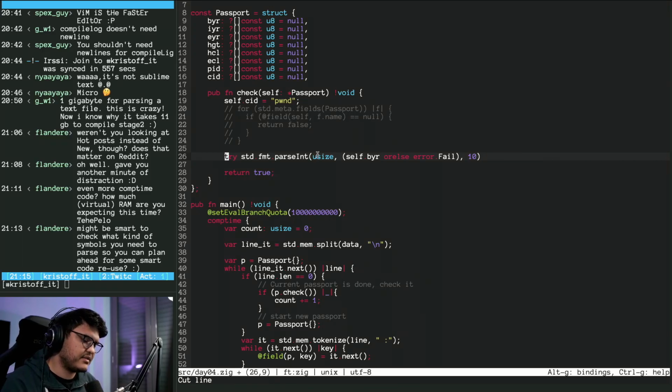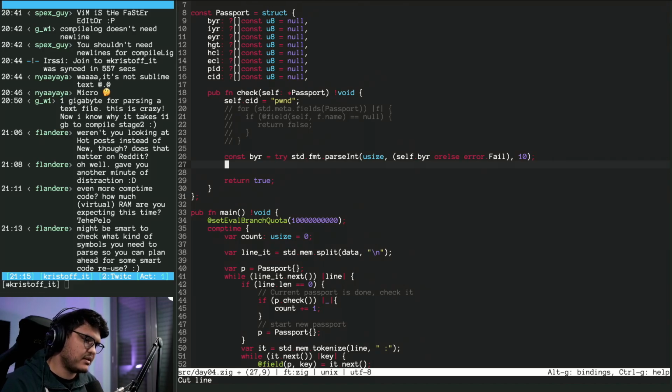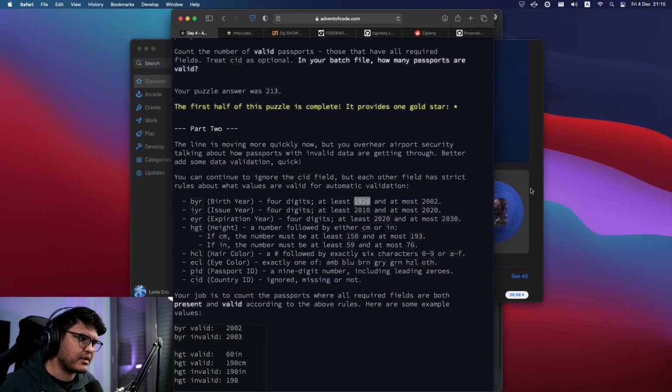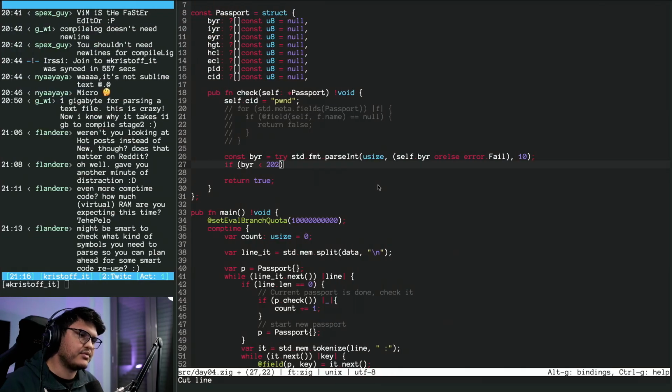So we can do it like this. Const byr equals this, and then if byr is lower than 2020, what are the rules? 1920, 2002.